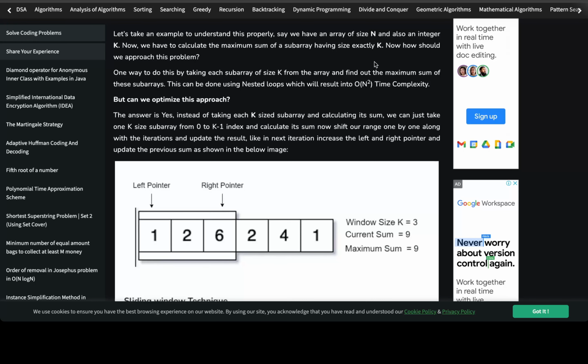The window size must be k. And one way to approach this problem is by taking each subarray of size k from the array and finding out the maximum sum of these subarrays. This can be done using nested loops, which will result in O of n square time complexity. Take a for loop over each window, and so on.